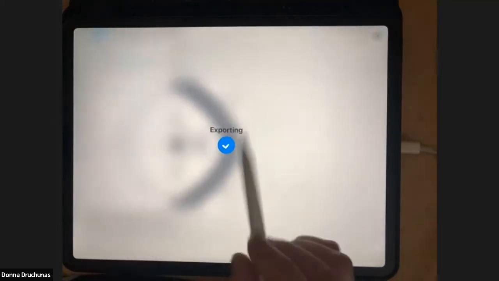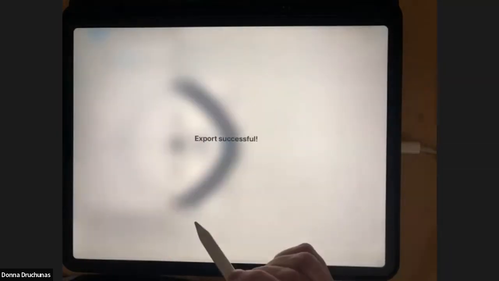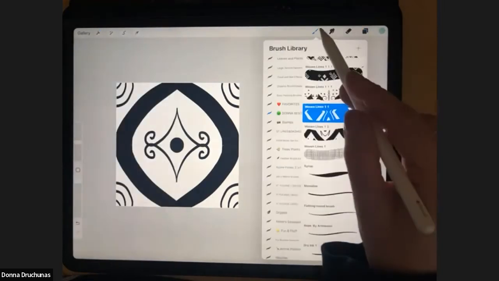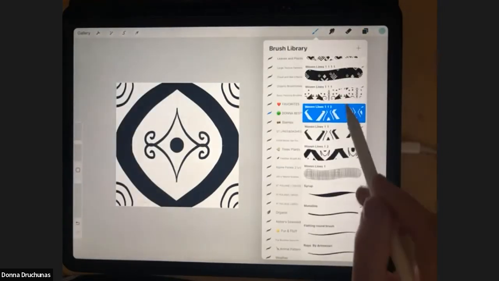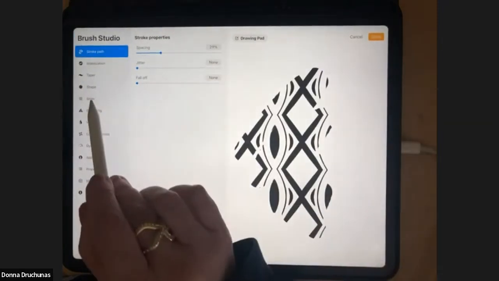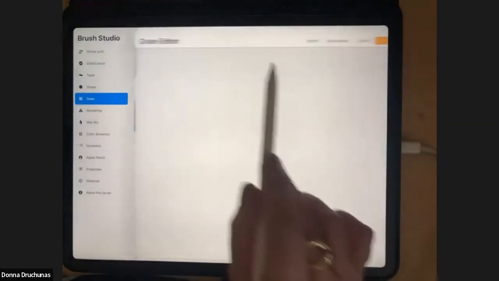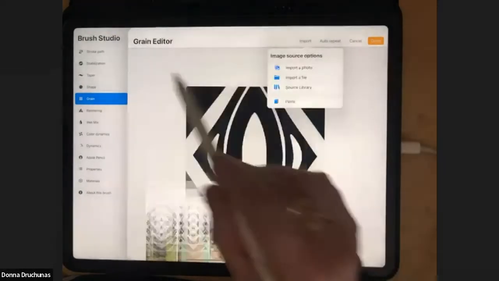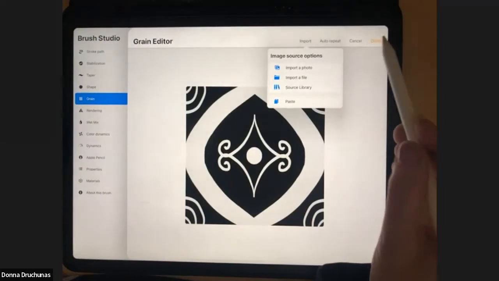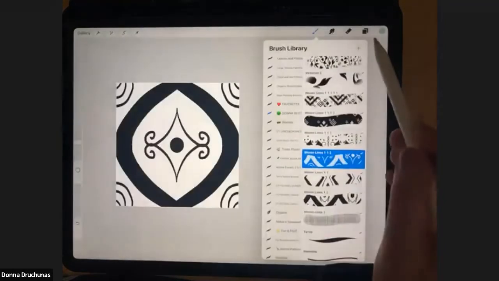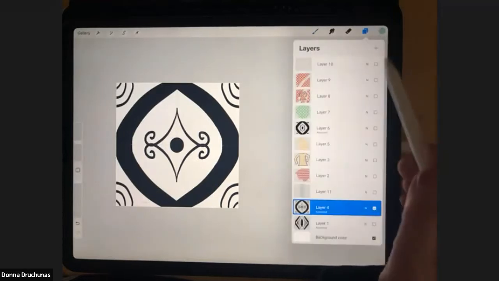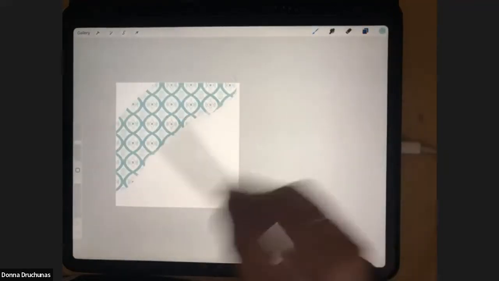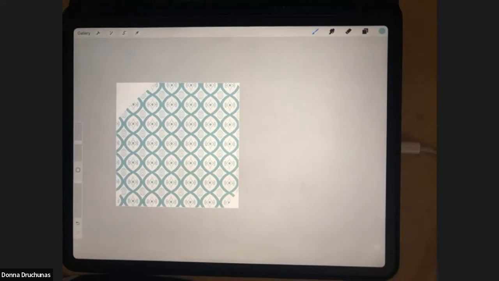Share, JPEG, save image. Okay, and then I'll go in, I'll duplicate this brush, tap it, look for grain, edit, import a photo, pick that one. And then I'll just make a new layer, take this empty layer and paint with it. You see, so they're all beautiful. Whatever doodle you do in your style, you're going to come up with some beautiful patterns.